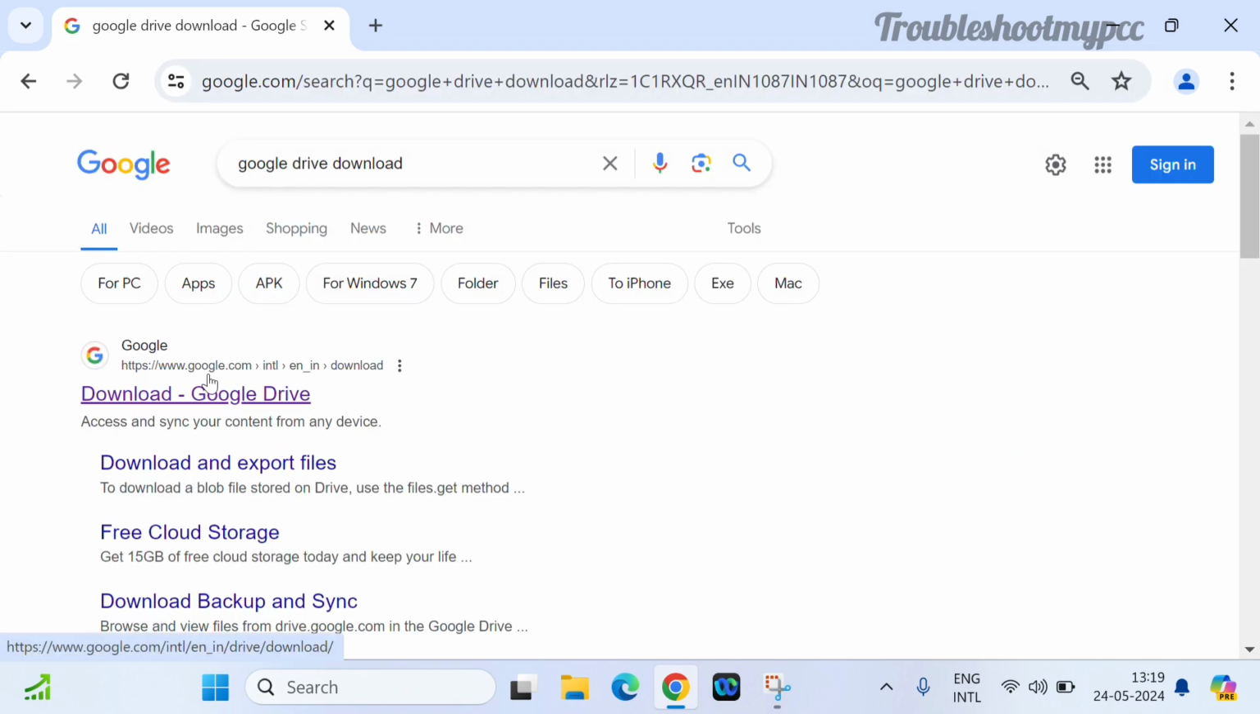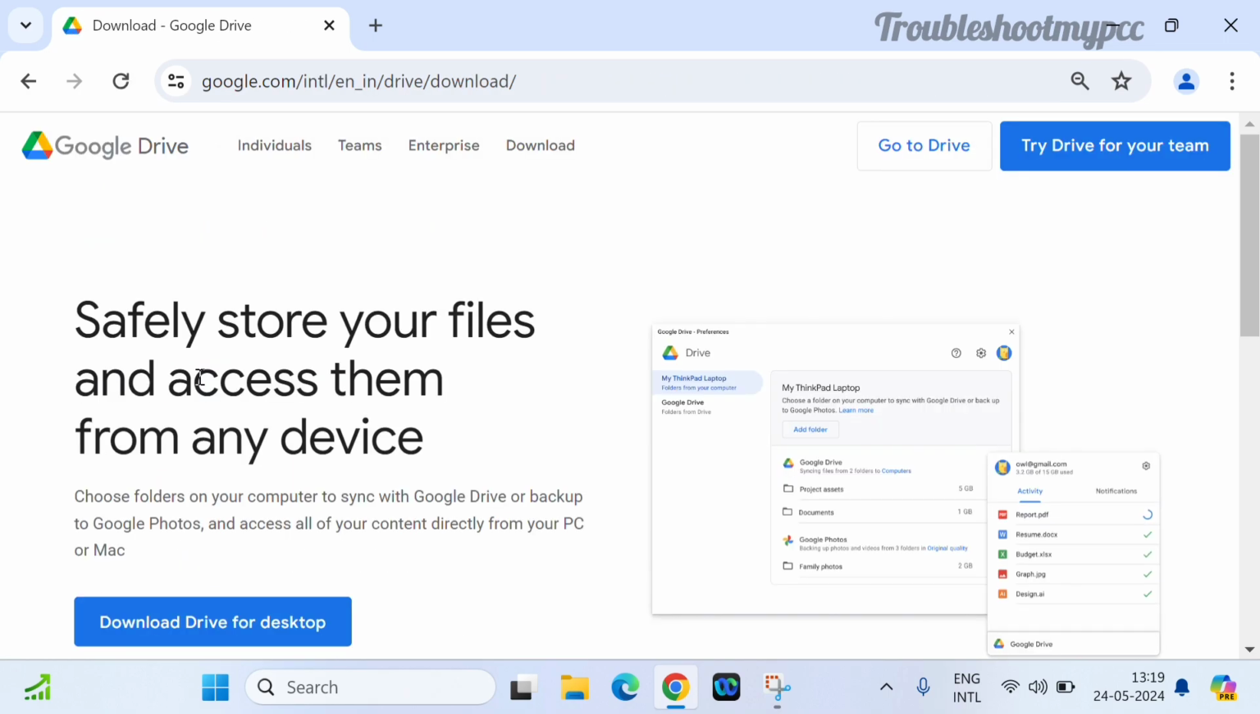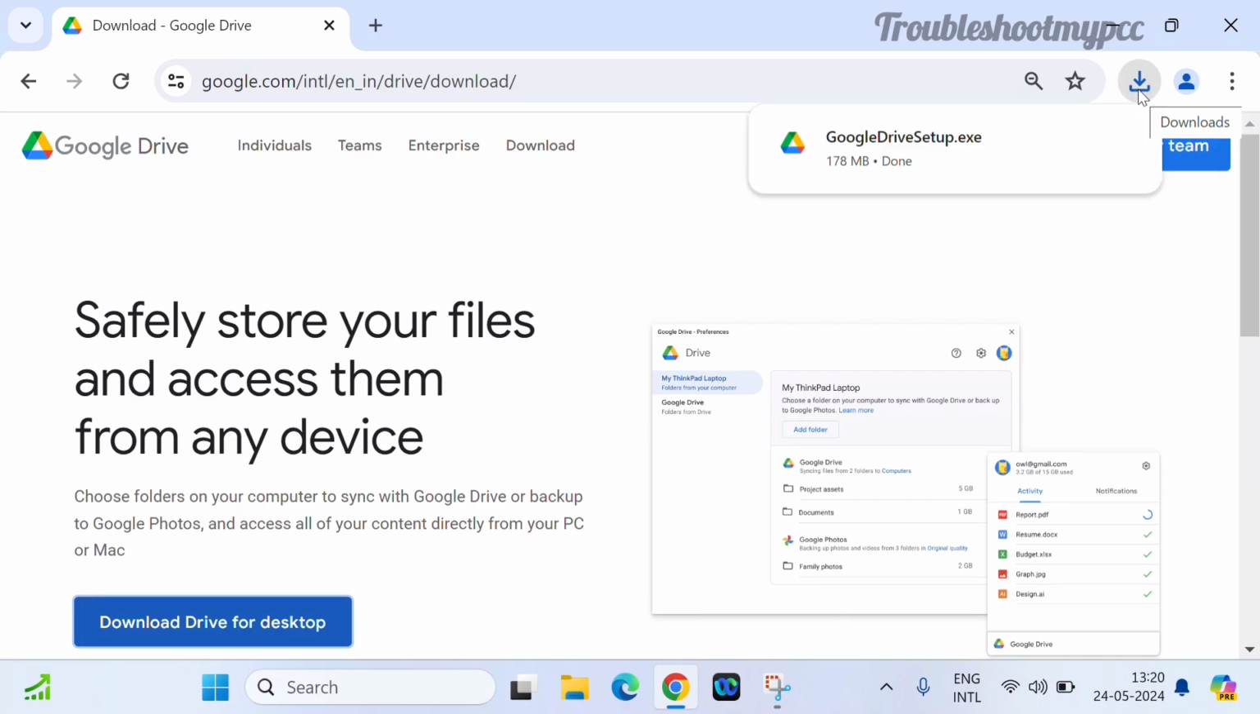Step 1. Download and install Google Drive for desktop. We need to get Google Drive installed on our computer. Head over to the Google Drive for Desktop download page and install the app for your system. Once installed, sign in with your Google account, and let's get everything set up.